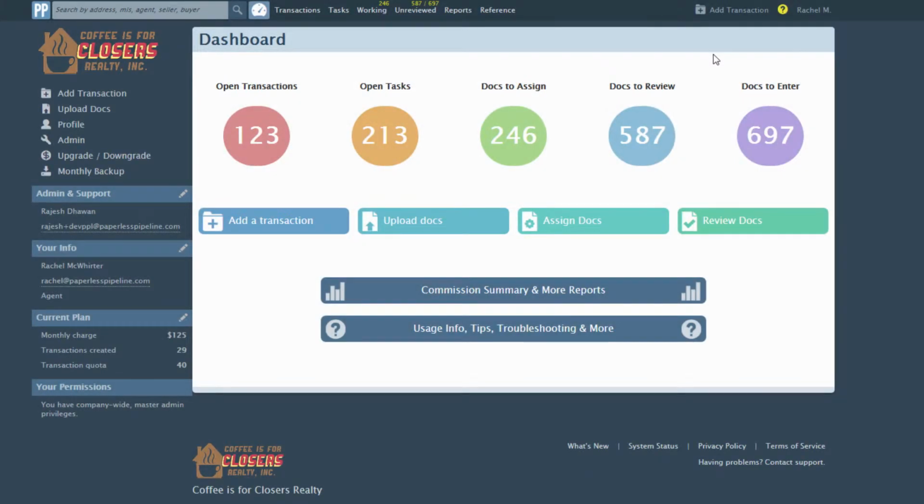You can define a primary admin for each location. This improves communication between admin and agents. Let's see how.